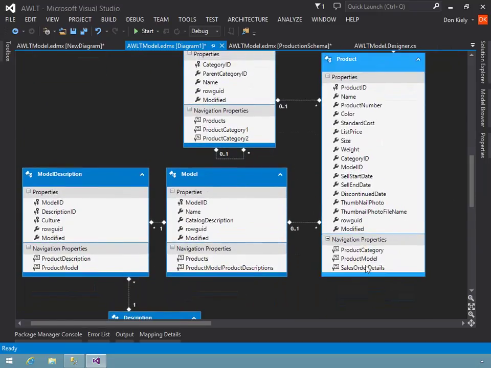And the first thing I need to do is change product category to just category, again to reflect the changed table name. I also need to change product model to just model. And then change sales order details to line items.